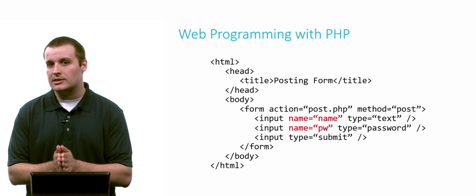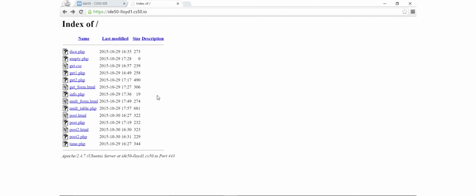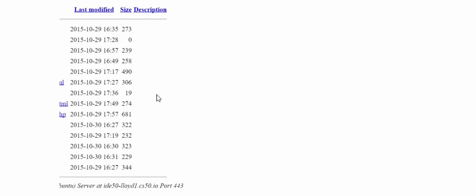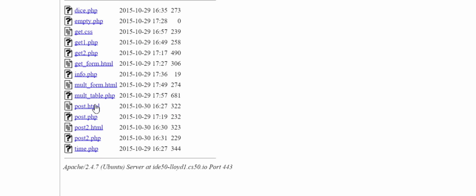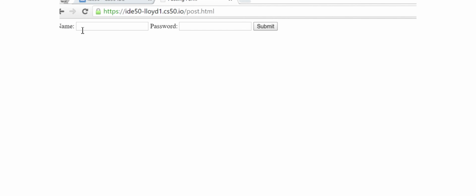So let's take a look at this over in CS50 IDE. So here we are, and I'll zoom in for a second, and we have a file called post.html. I click on post.html. At the very top here, I have a very simple web form. It's the form we just saw on the slide a second ago. I can type Doug, and I can type my password, which we all know is squad goals. And I will hit submit.